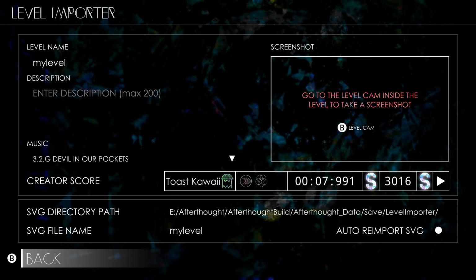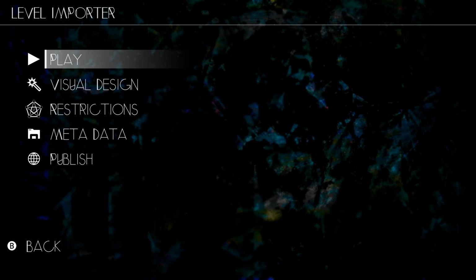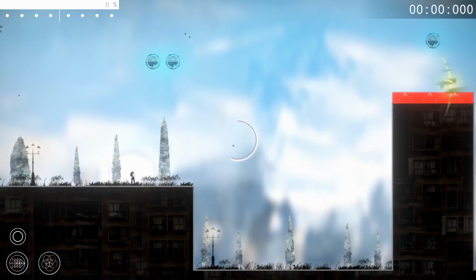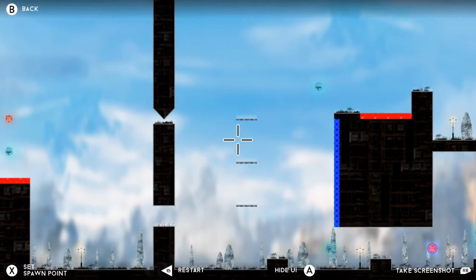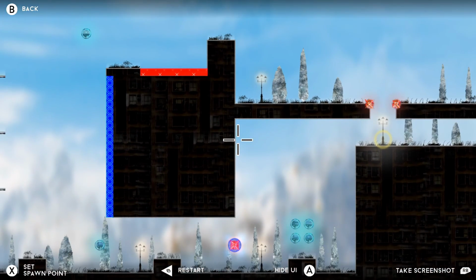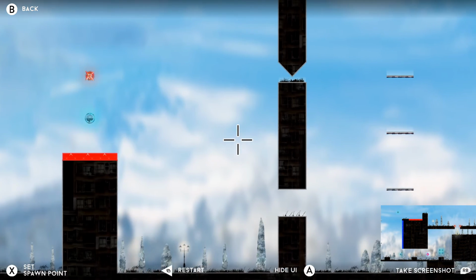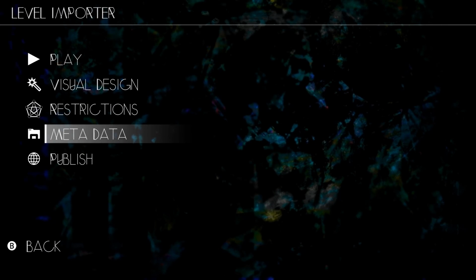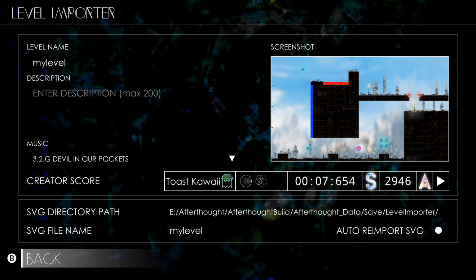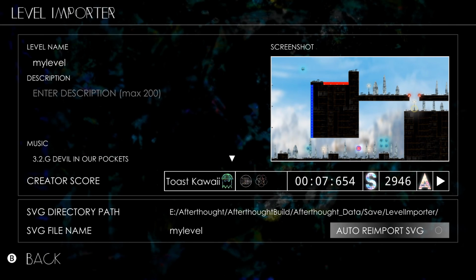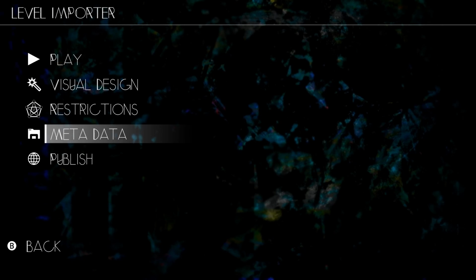And yeah, we also see that we still need to take a screenshot, so let's go back to the level. And to the level cam and see where we want to take our screenshot. Maybe somewhere around here. And take the screenshot. And yeah, now we've got it. So let's go to metadata, and the screenshot is there now. So now that we're done with the level, we can switch off the auto re-import SVG setting so that our creator score doesn't get deleted anymore.